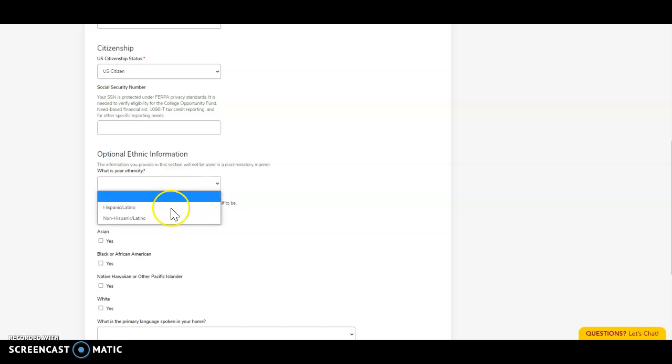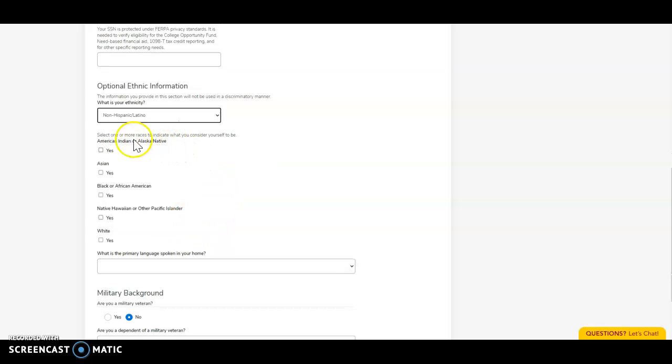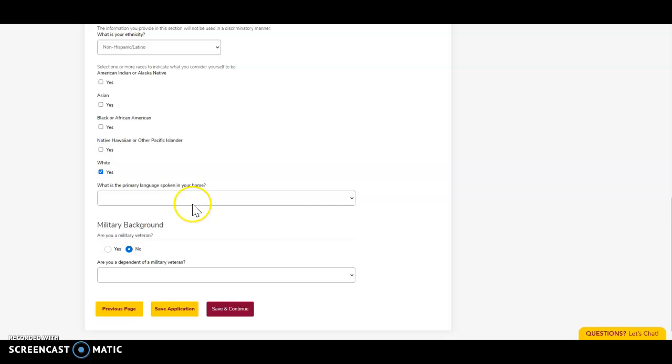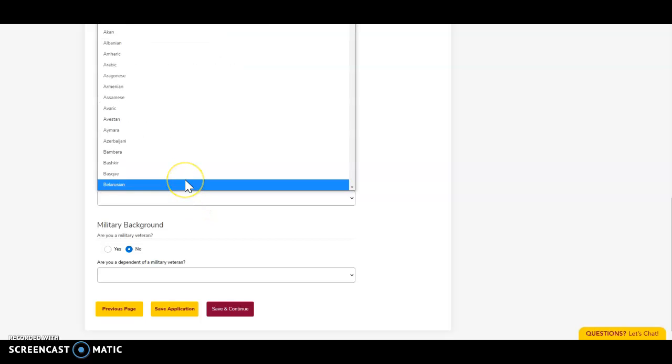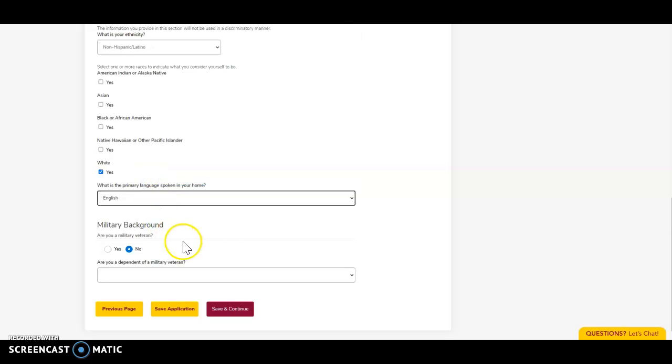You'll then select which of these you identify with. And then you don't have to select any more, but if you would like to select some of these, you can identify. Primary language spoken in your home. What language do you all speak? If it's English or Spanish or Vietnamese or a different language, select that.